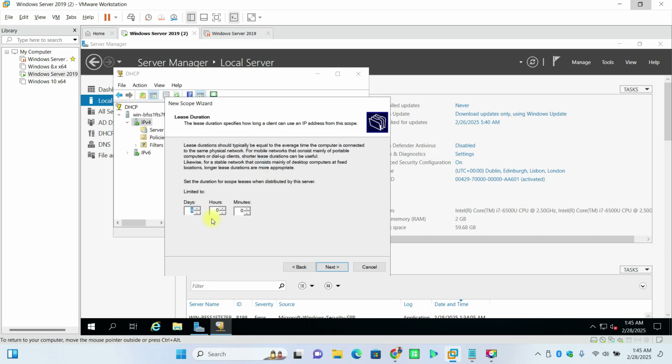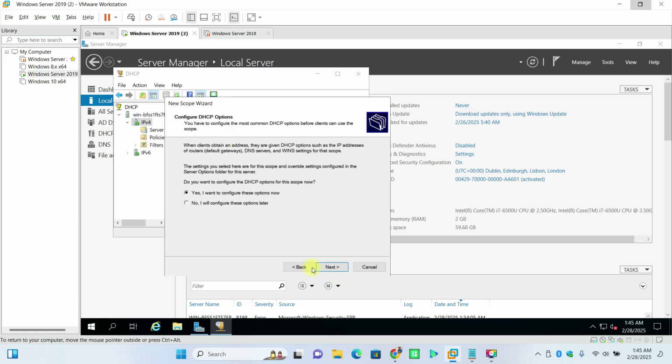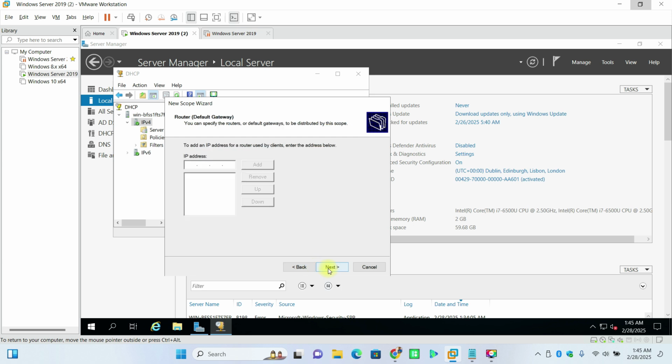Over here, the lease time is the number of days and hours that it should take when you assign an IP address to a specific machine before it changes. So you decide when you want the IP address to change. I did mine, I think, for the next 6 or 7 hours.